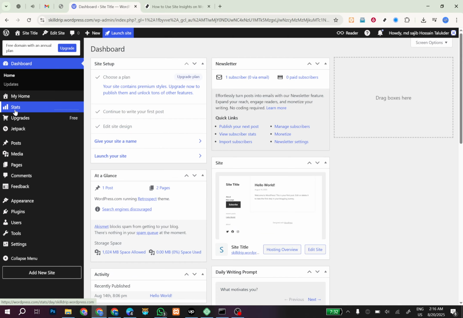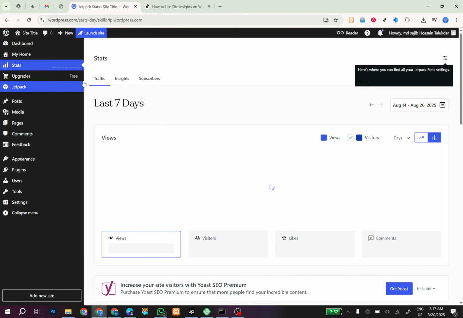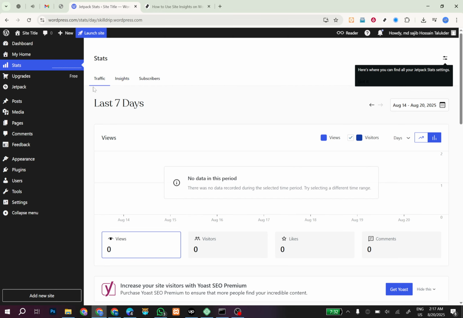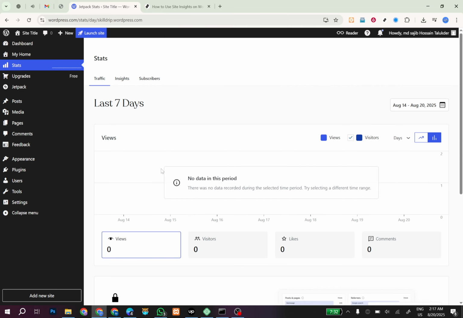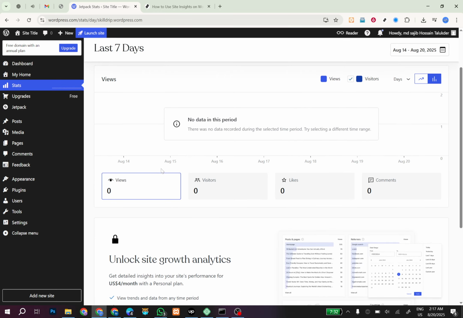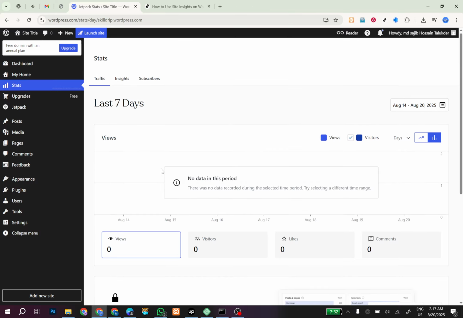Now that you're in your dashboard, the next step is to click on Stats. You'll find the Stats option on the left-hand side of your screen. This section is crucial as it offers a detailed view of how your site is performing, including metrics like page views, unique visitors, and traffic sources. Exploring your site's statistics can be both fascinating and informative, helping you understand trends and identify areas for improvement.